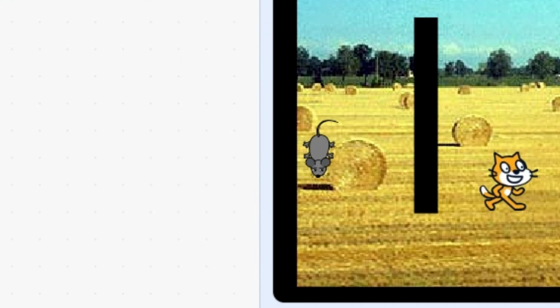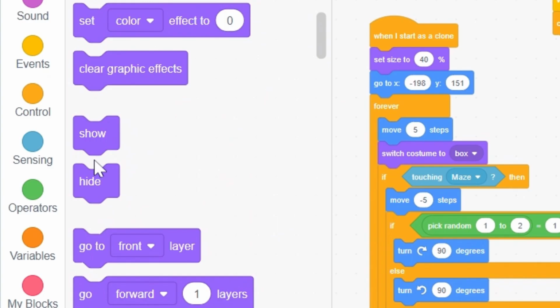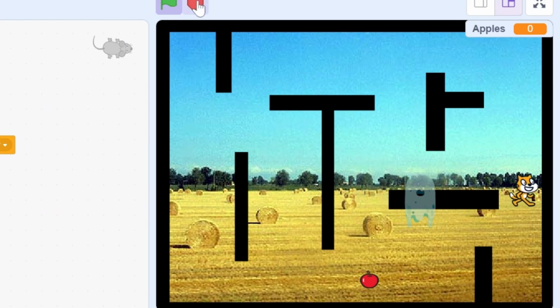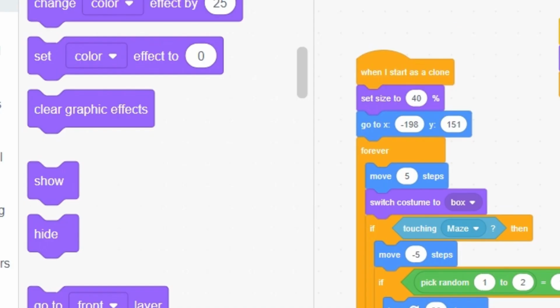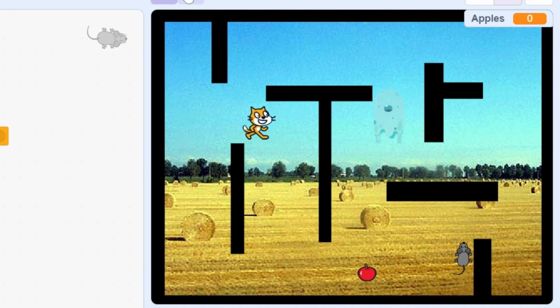Well, that's actually the original mouse, and he's still there. So I probably want to hide him. You want to go down to here and just use this hide block. But now you can't see the other mouse that's moving, because we need to tell the clone to actually show. And now you can see we only see the mouse that's moving.